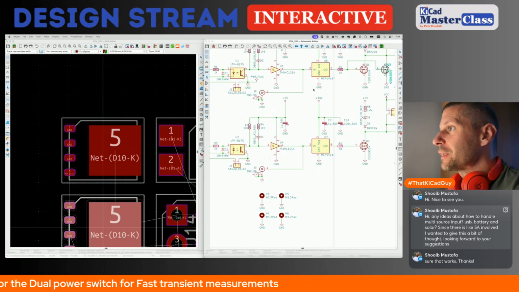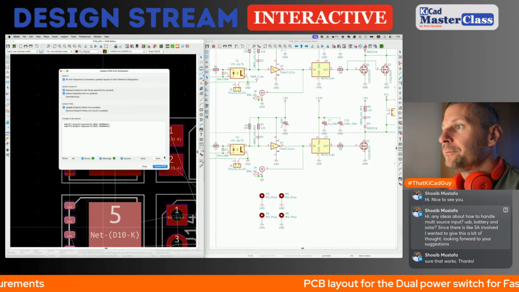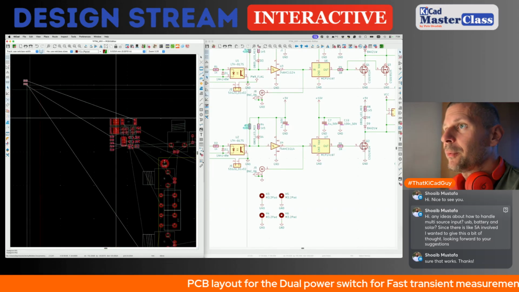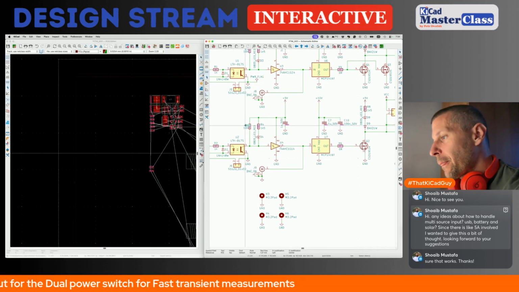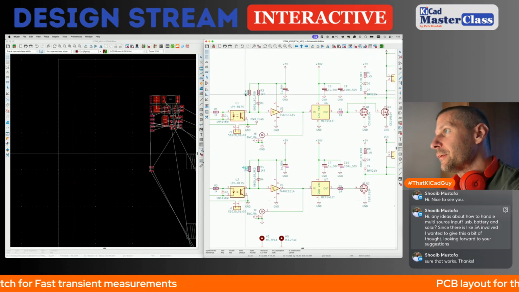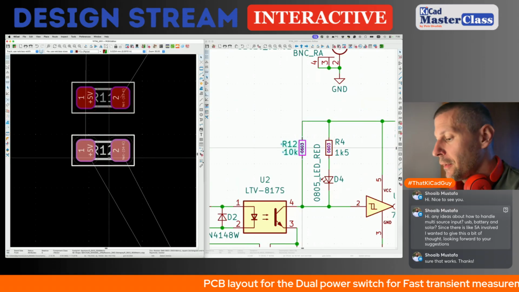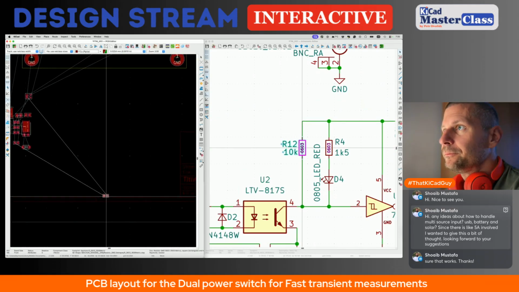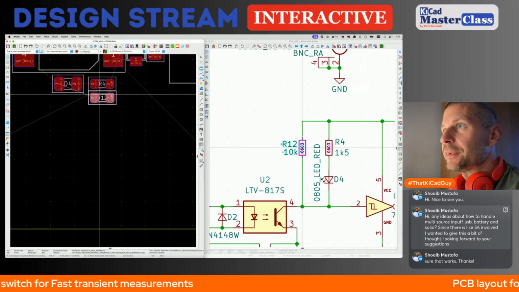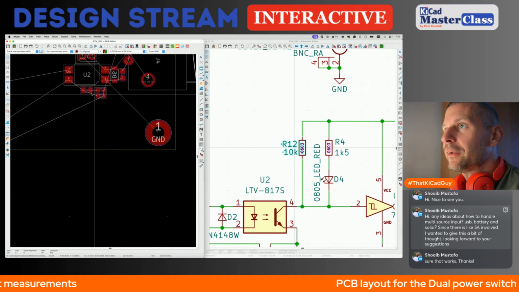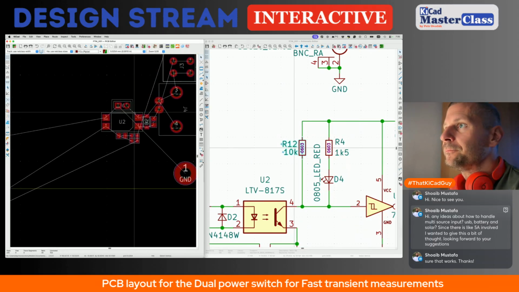Okay, so let's annotate the schematic and update the PCB from the schematic. Okay, so we have 2 new resistors. This one is for channel 1 or channel 2, this one for channel 1. So this is channel 1, to be placed near the optocoupler, near this resistor, because in fact this resistor is in parallel with the combination of resistor and LED, like this.